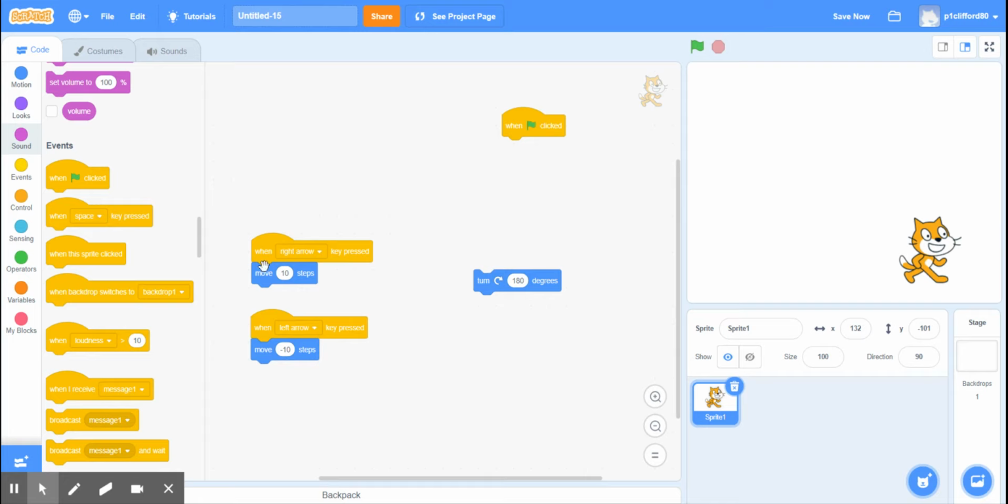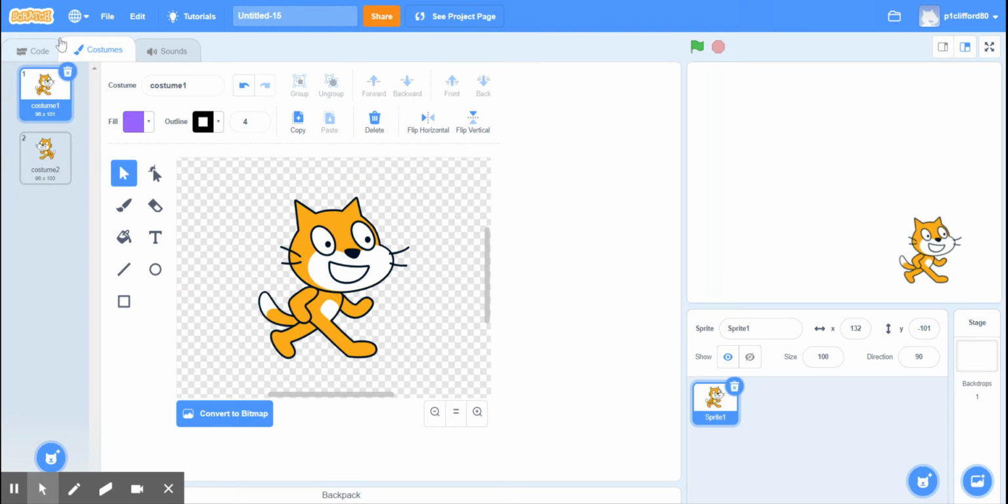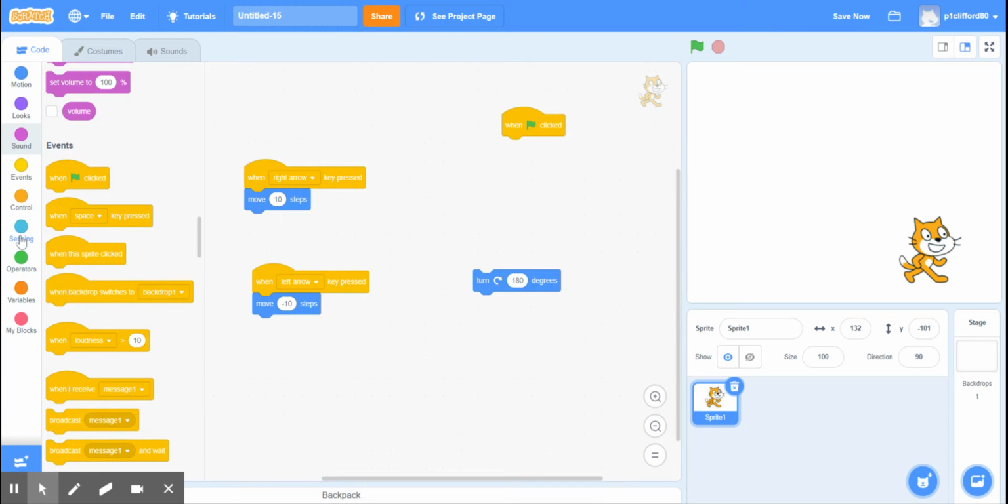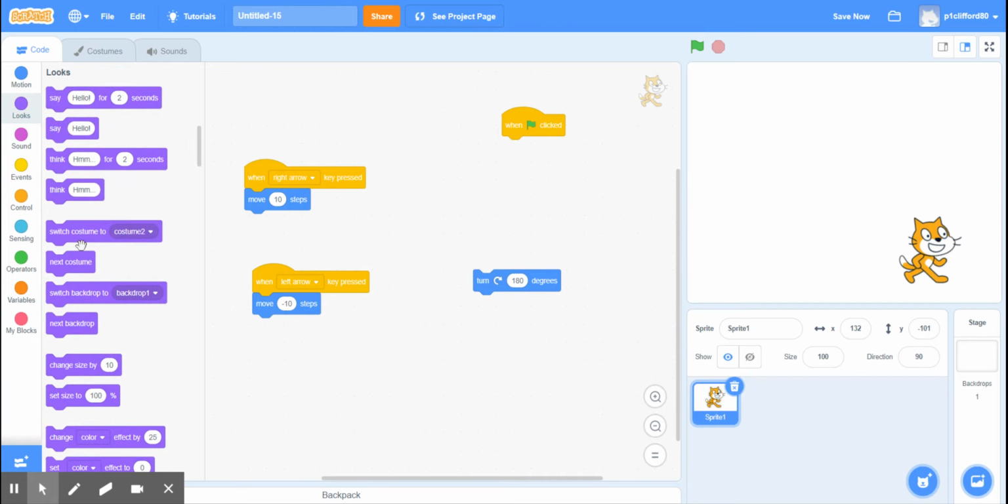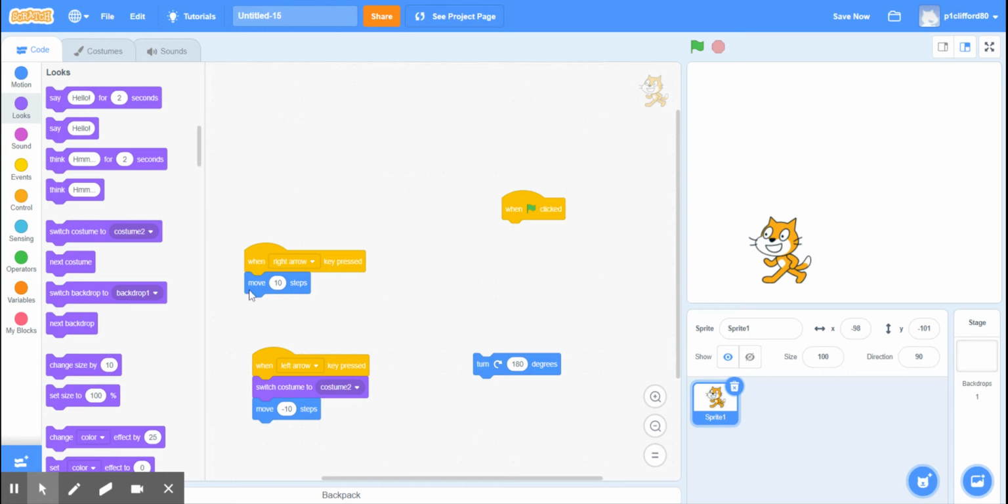The other thing that I'll show you is that because I have these two different costumes going, maybe I want him to switch between the two depending on which key is pressed. So that's under looks. I can switch to a given costume. Costume 2 is the one that is going the other way. So when the left arrow is pressed, now he's pointing to the left. He's backing up here because I haven't done the same thing on the other side. I would grab that block, click on switch to costume 1, and now here he goes.